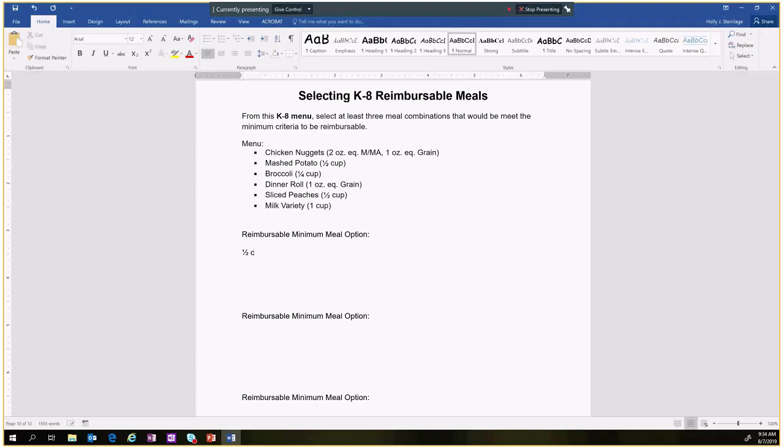So if a student took a half cup of sliced peaches and chicken nuggets and a dinner roll, that would be a reimbursable meal option because first of all, we're checking for that half cup of fruit or vegetable, got it, and then we need 2 full components. So we've got that from the chicken nuggets, which have a full component of meat alternate, and they also have a full component of grains. So then we've got a dinner roll on top of that. It's a reimbursable meal.